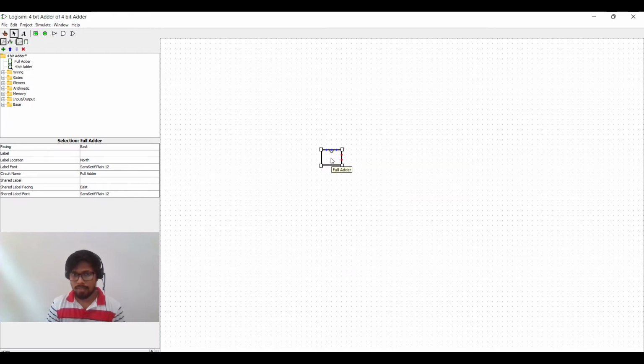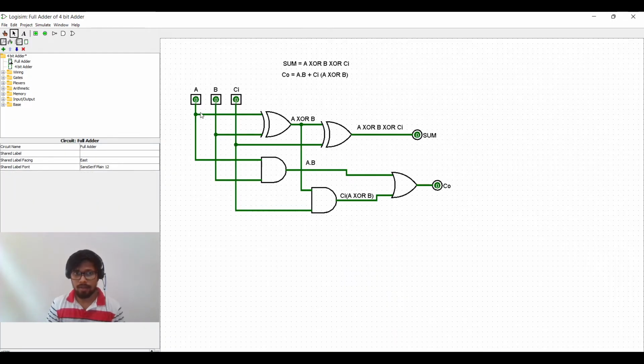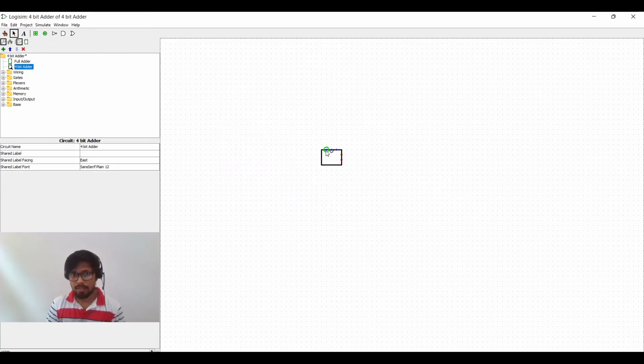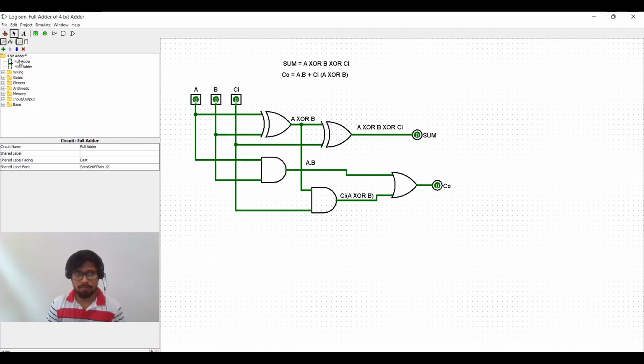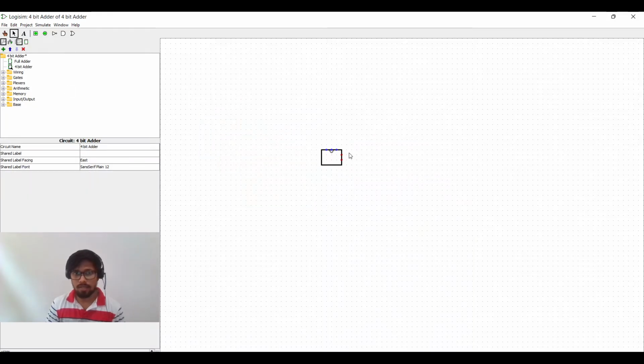Now when you point the mouse over here, you can see A, B, CI, sum, CO. So you can see in the full adder, this is A, B, CI. You can see it here as A, B, CI. And in the full adder, this is the sum and CO, that means carry out. So you can see it here, sum and carry out. So I think now you get the idea.